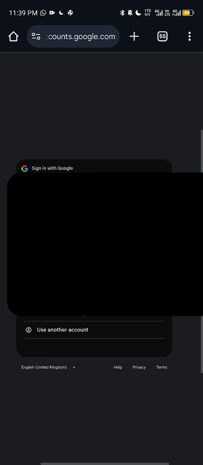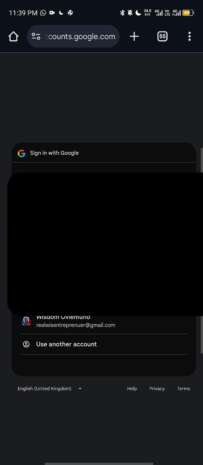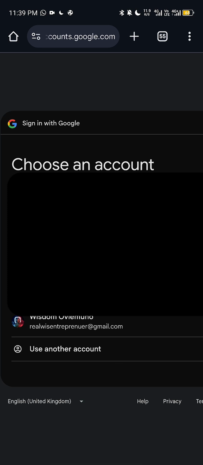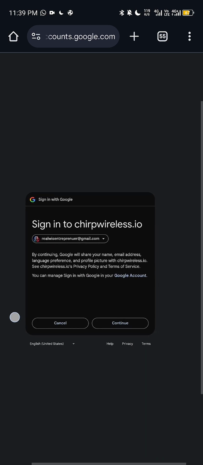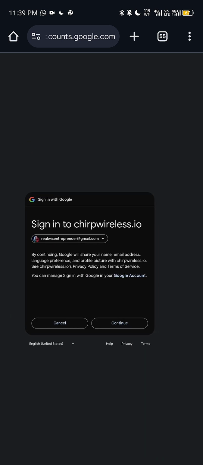And once you do that, you're going to see your email addresses, all the Gmail accounts that you have on your phone. They are going to pop up, and you are going to be allowed to actually choose one. As for me, I'm going to choose this last one over here. And this pops up. So I'm going to click continue.